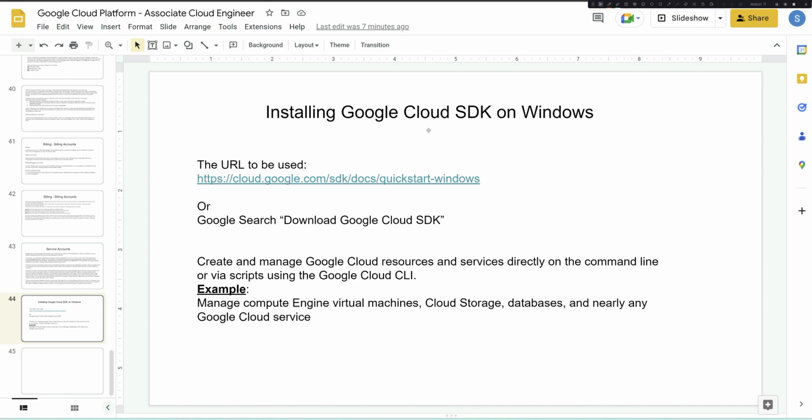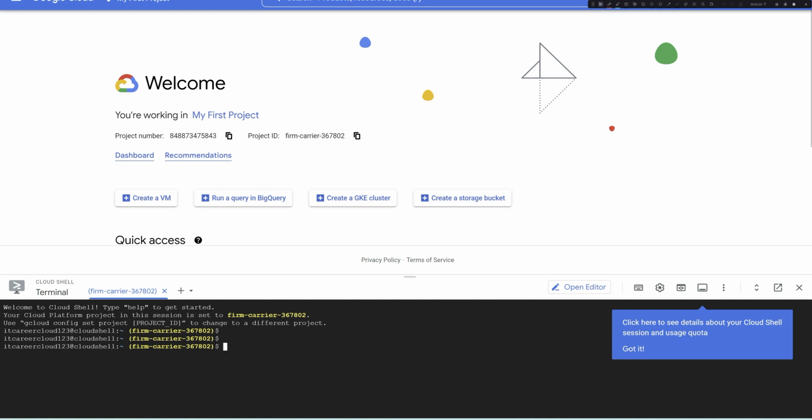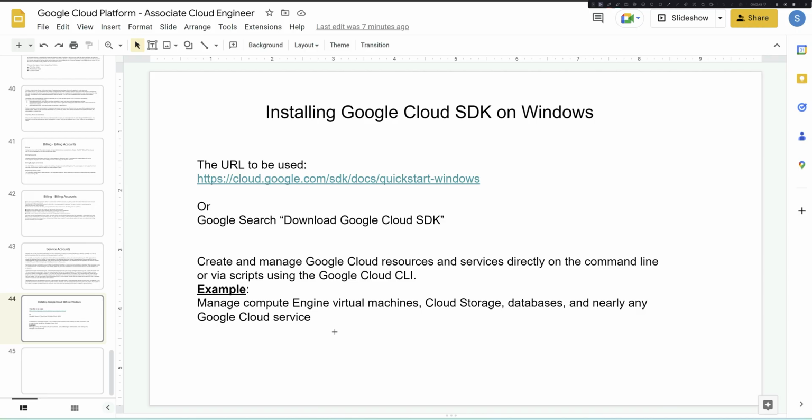CUI is character user interface, and GUI is graphical user interface. So there are two ways to do a CLI: one is the Cloud Shell, which is inbuilt in the Google Cloud platform, and another is the local one. Today we are going to see how to install the Cloud SDK.